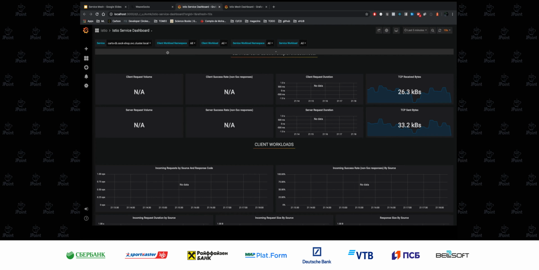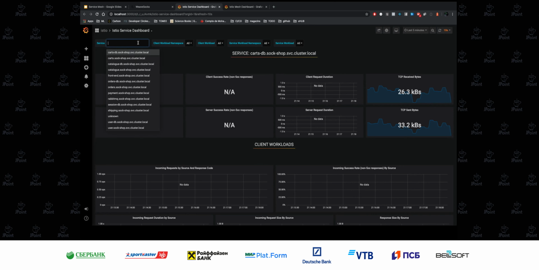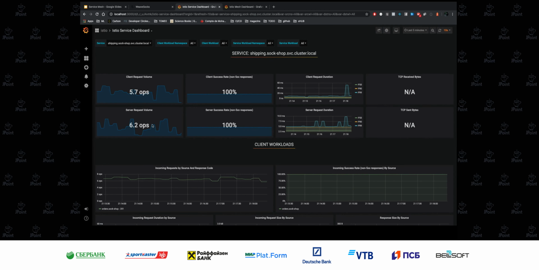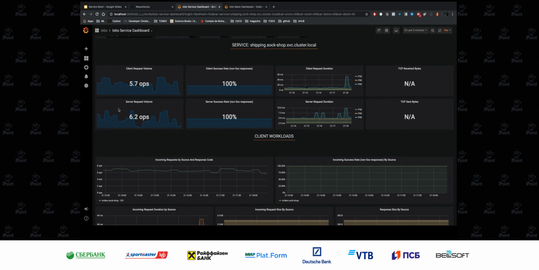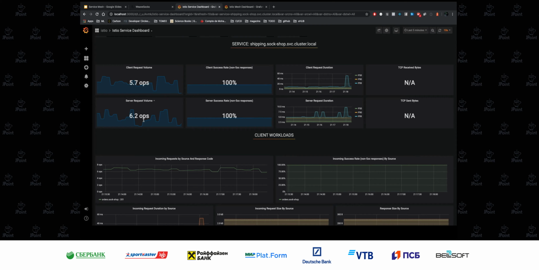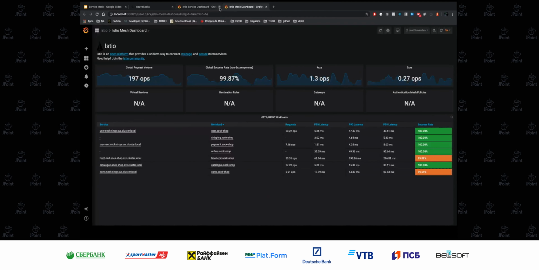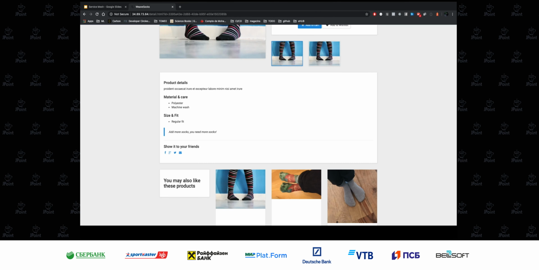We have here the service dashboard with some nice graphics. Let's pick another one, for example, let's check the shipping service. You can see that we have some load here. We have the client request volumes, the success rate, and all those kinds of stats. If we go to the service mesh dashboard, we can see how our mesh is basically doing.